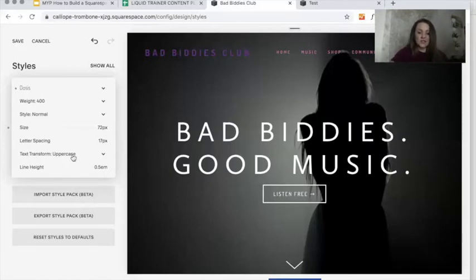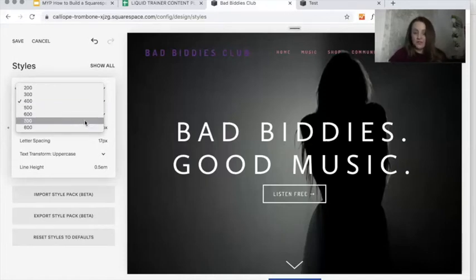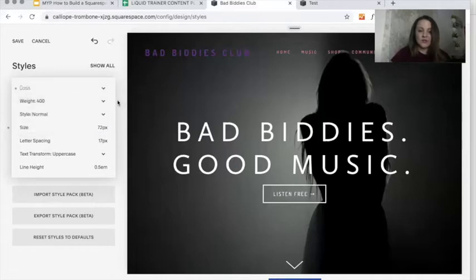You can do text transform to make any headline uppercase. The line height is how much separation there is between lines, like is it double spaced, 1.5, those kinds of things. And then the weight is just how heavy is it. So if you go from a 400 to a 500, it looks more bold. Very, very bold is about 700. So just kind of giving you an idea. A 400 is around the middle.